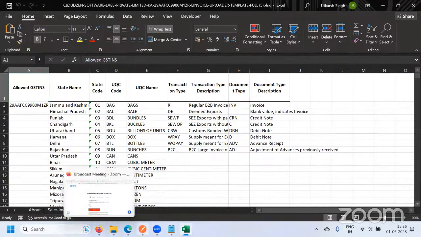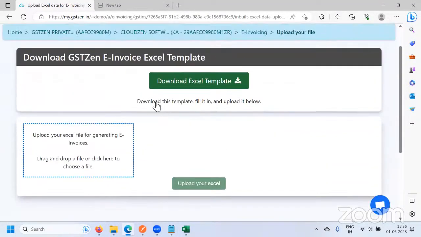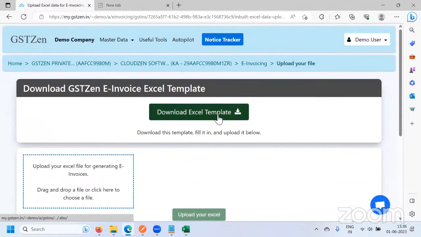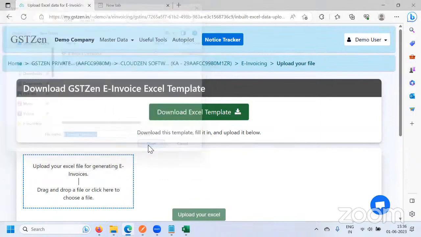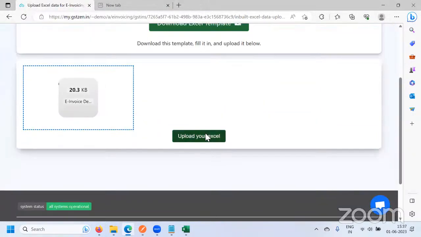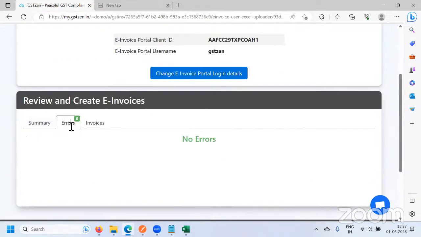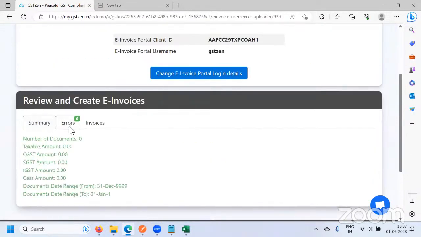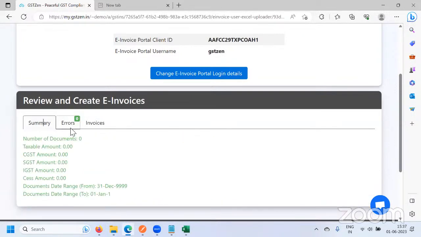Now let's see how it looks. So let me go here, and this is where you can download the Excel template, which I showed you just now. You would click it here, and then you can go to the page where you want to upload your Excel. And then within some time, it would take a little time.